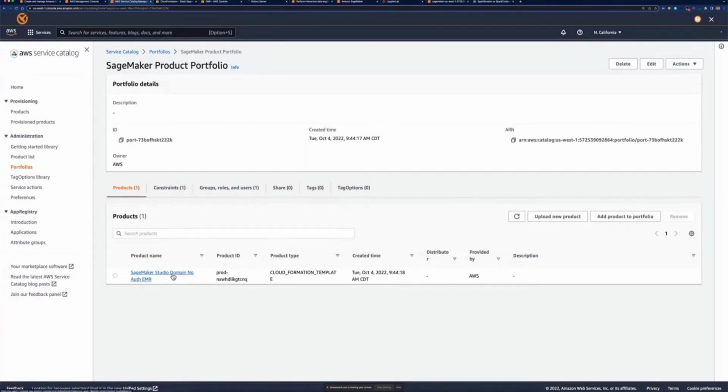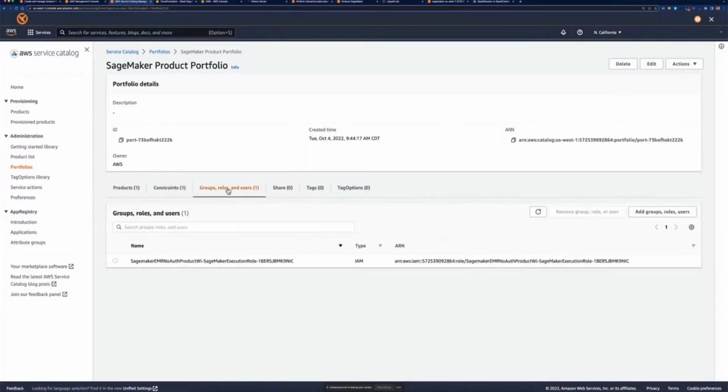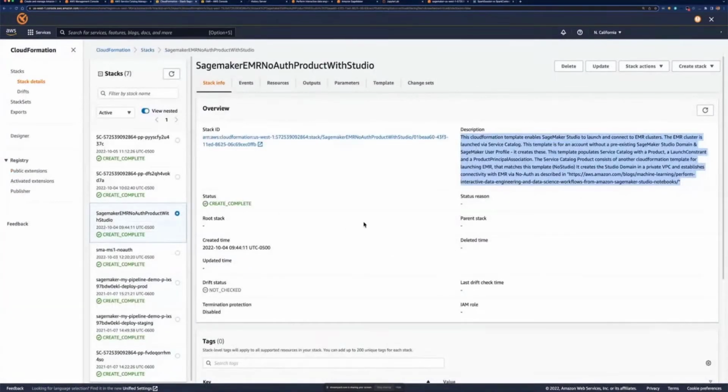through a CloudFormation template. The Service Catalog also includes some constraints and a role. So you'll see this SageMaker execution role when we get started. This is the role that provides permissions for the data scientist when they're interacting with the data sets and the notebooks. So as I mentioned, CloudFormation is actually utilized to create this infrastructure.